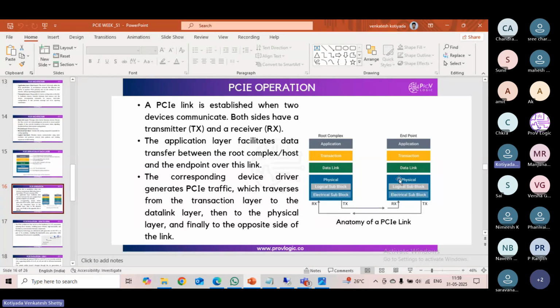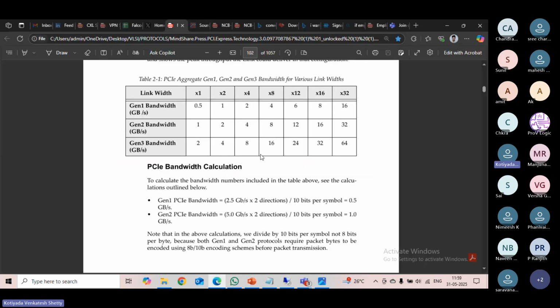Means we calculate the bandwidth from both sides. That's why 2.5 giga into 2 directions. From transmitter to receiver is one direction, and receiver to transmitter is the other direction. So for a total of 2 directions, we take 2.5 into 2, and for how many bits we are sending: in Gen 1 we are sending 10 bits for every 8 bits of data. That's why 2.5 into 2 divided by 10 means 0.5 GB per second. For each second, we can send 0.5 GB of data. This is the bandwidth allowed in PCIe Gen 1.